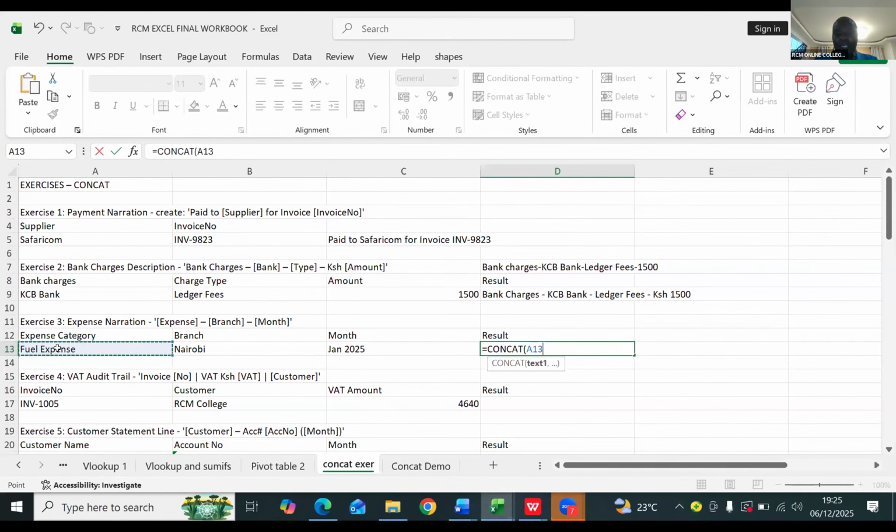All right, then I say comma. The next one you can see is a dash in between. A dash is a special character. Shift, quotation mark, close quotation marks. I say comma again. The next text string is the branch, and they're paying this to the Nairobi branch. Then I say comma.